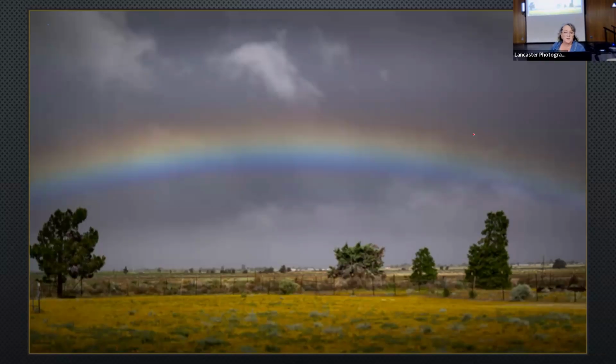I like how the rainbow kind of separates the frame into two parts, two worlds. You've got the terrain down below with the flowers and trees, and then the clouds up above. It kind of gives it depth to the story.